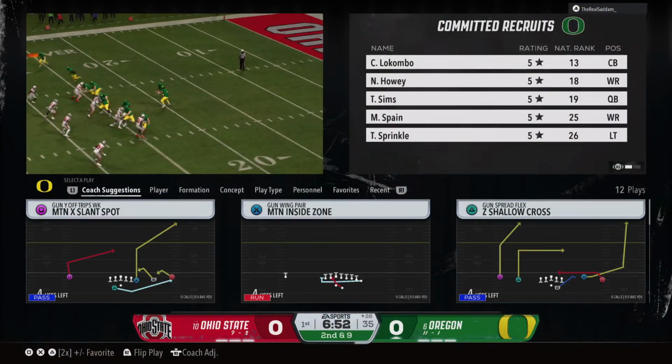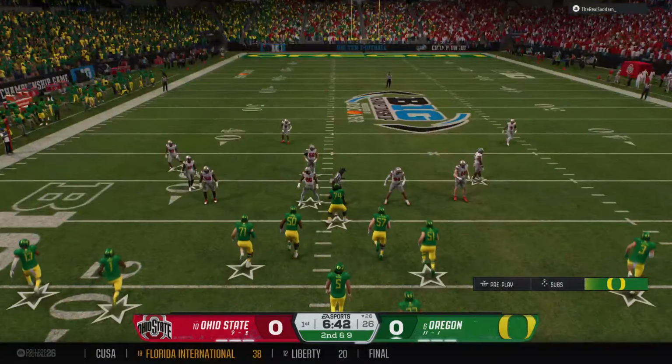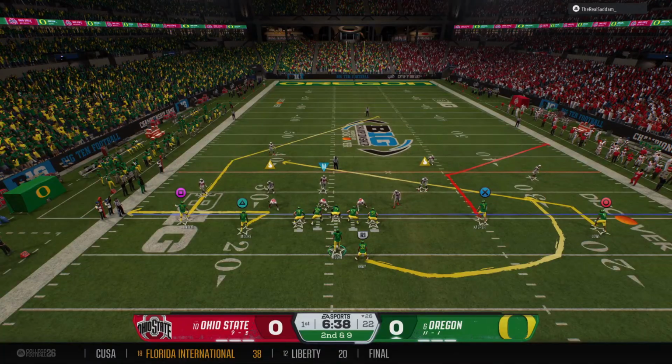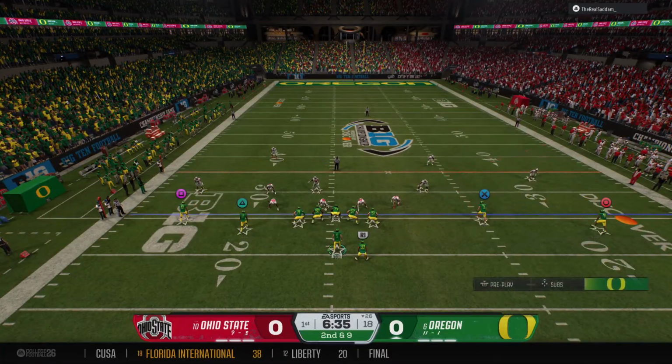Trying to establish the run. There's not much there, but give credit to that defensive line and those linebackers attacking the line of scrimmage to negate any chance at all. Offense trying to find a way to get this drive going. It's 2nd and 9 from the 26.